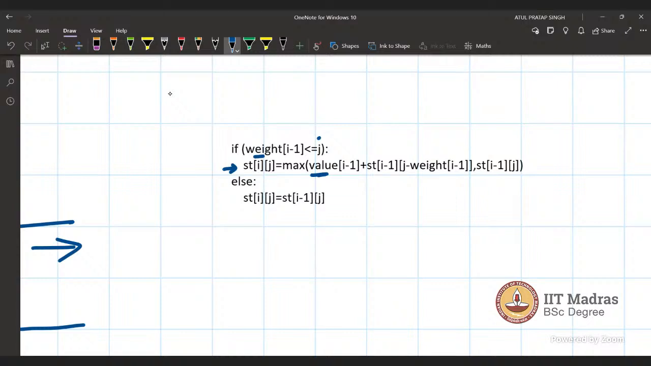Max value of, so this is the last filling value on the left side, and this is the current column value which we can select.